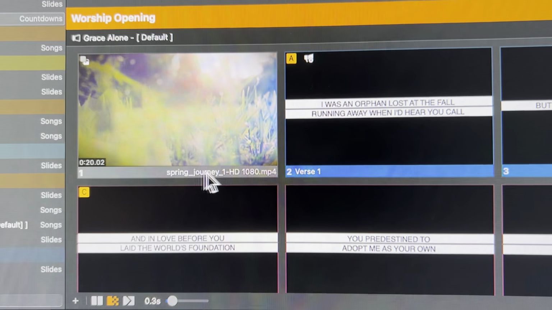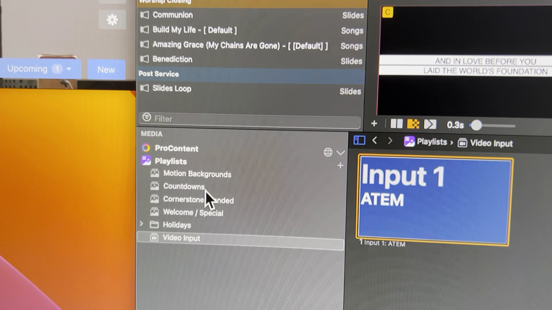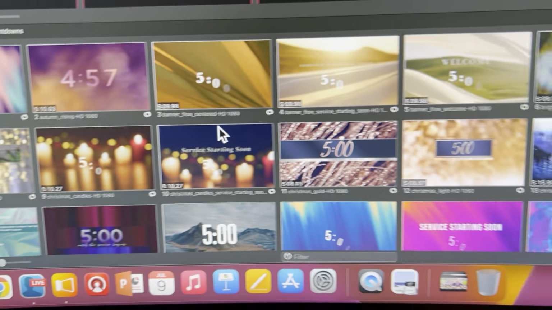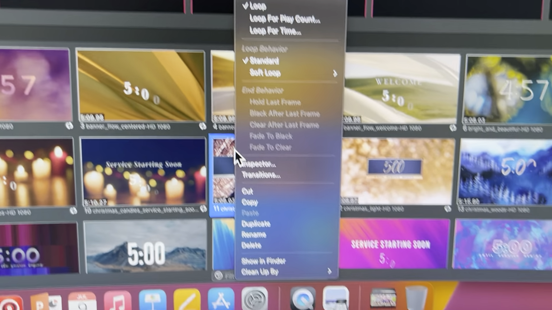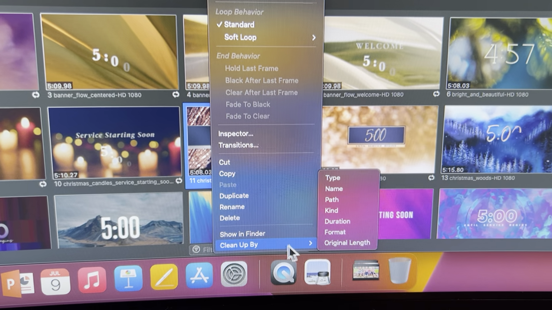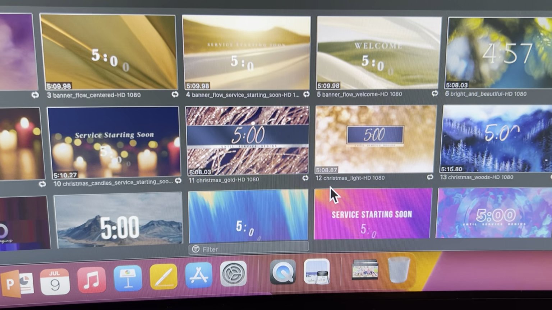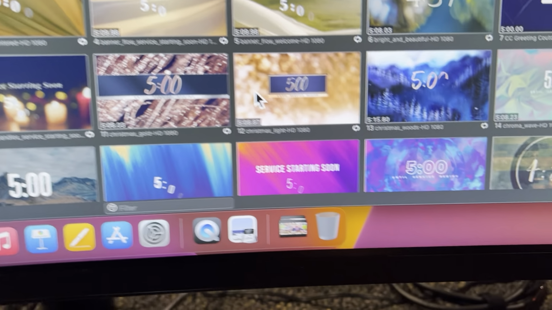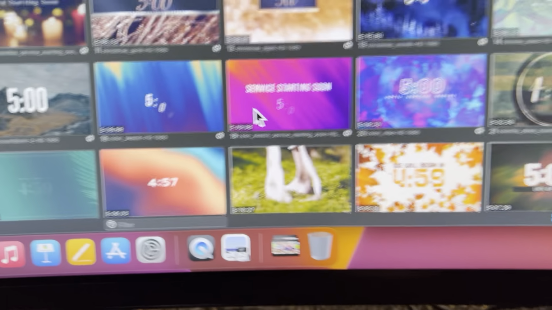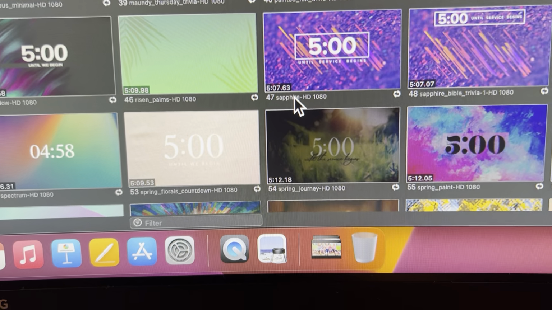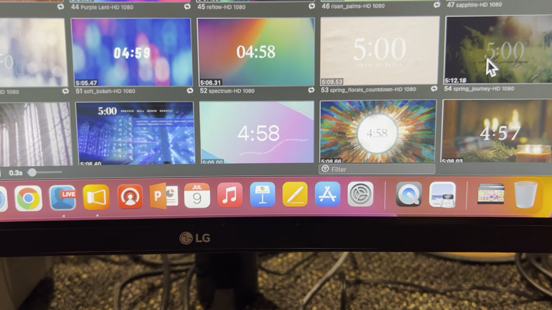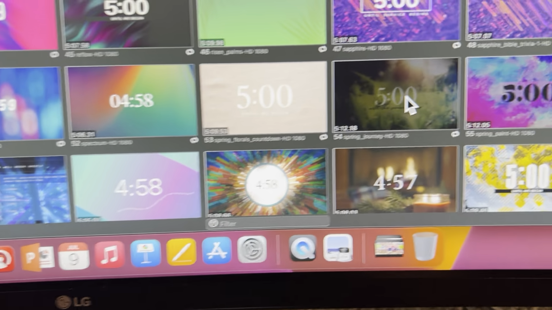So first of all, for this week, we had been going with Spring Journey. So what I can do is go to countdowns, and these should be alphabetized. If they're not, you can simply, I think anywhere, right click and then clean up by name, and it'll reorder them in the correct alphabetical order. So I'm looking for Spring Journey, so I'm going to just use my mouse and slide and go down. Let's see, I'm not seeing it. Spring Journey, there it is.